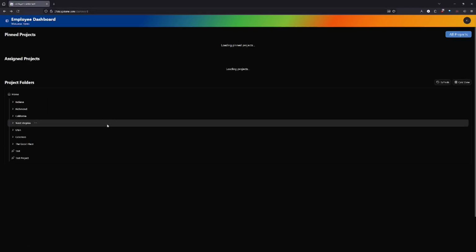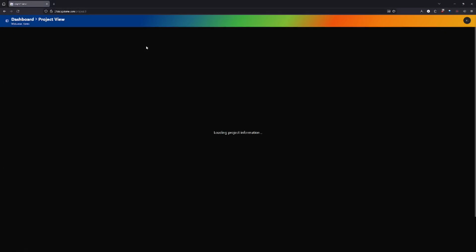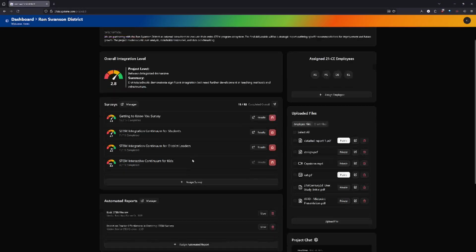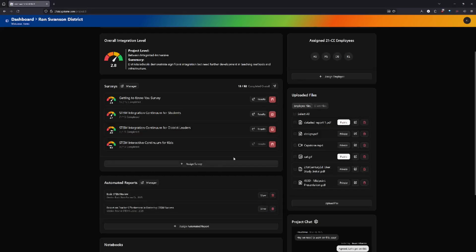Go here. Let's click on this project. And you can see some information such as the name, the status of the project, its description, the integration level of the project or the score, the surveys that are assigned to this client, the reports that we also looked at. And for these surveys, we click on the results.